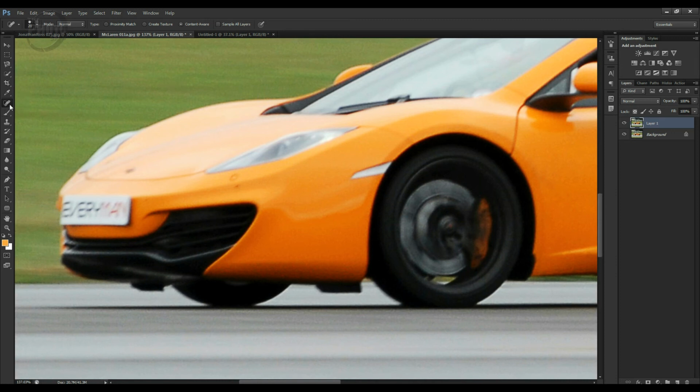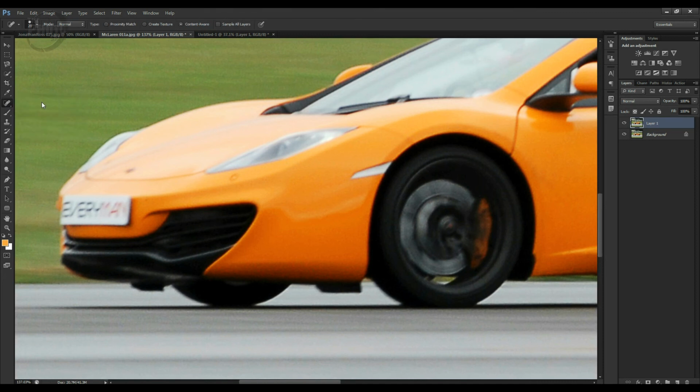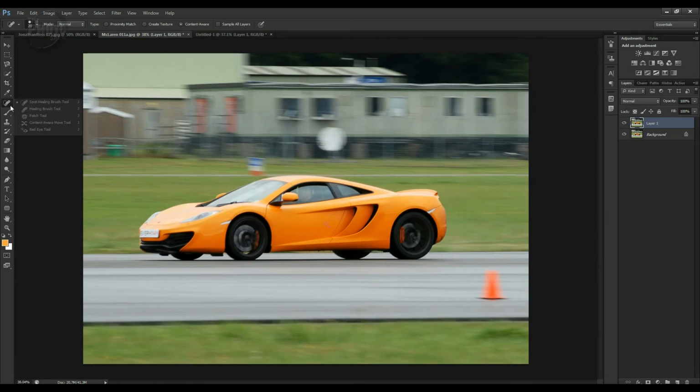Next one down is your healing brush, which works in a very similar way, except you need to sample an area first beforehand. If you just click on it, it's going to say Alt-click to define a source point used to repair the image. Click OK. So if we hold there, because it's a similar shade to what we're doing, hold down Alt, click to select, come across, and you can see one click and it's covered it over. I would always, I think, use the spot healing brush more than the straight healing brush, because it has that automatic quality where it will adjust the fix for you.